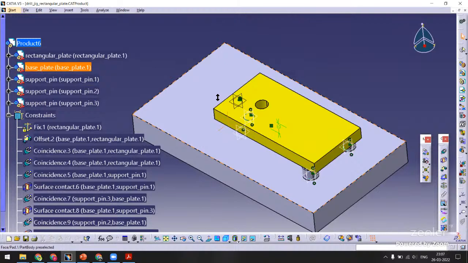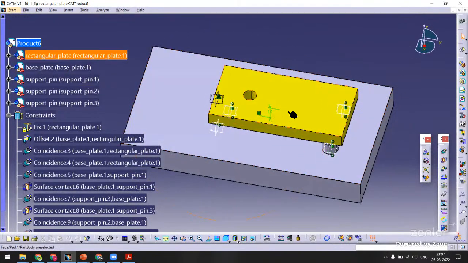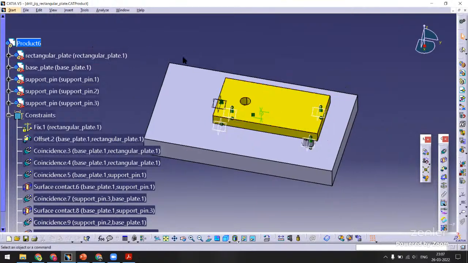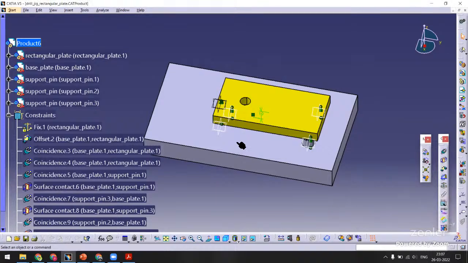So now I have made the support pins on which my workpiece is located. Let me save the file. Always keep in mind, we need to keep saving the file so that there is no data loss. Sometimes due to system resources, the CAD programs could crash. So whenever a CAD program crashes, you might lose the design data. So I always recommend that keep saving frequently.